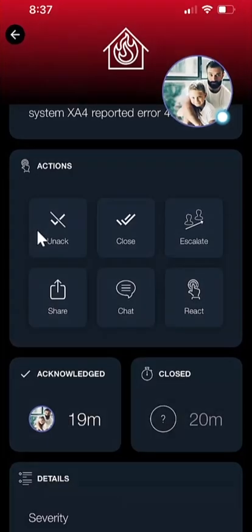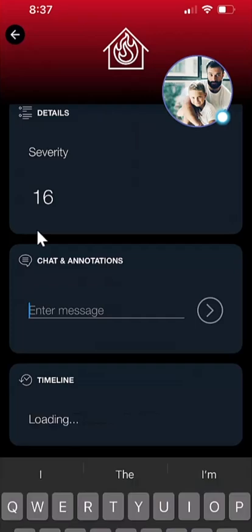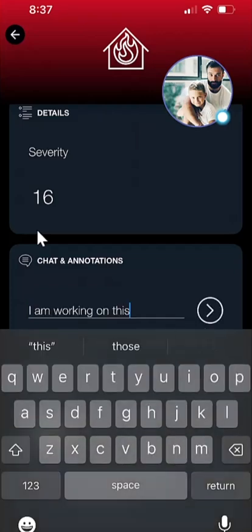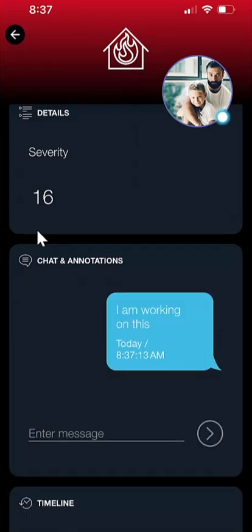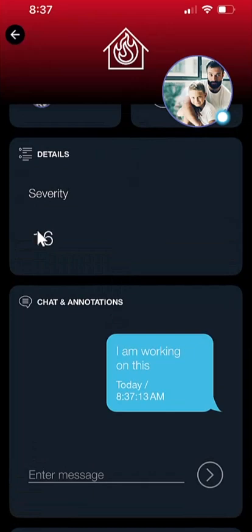Next up here, we have the chat button, and this is going to bring you all the way down to our annotation section where you can add a quick note for your team members to be able to see, letting them know that, hey, I'm working on this. And as you can see, we've actually updated this to be more like a chat text, and it'll show the date and time of your message as well. And all of the users that have access to this alert will be able to see that chat.